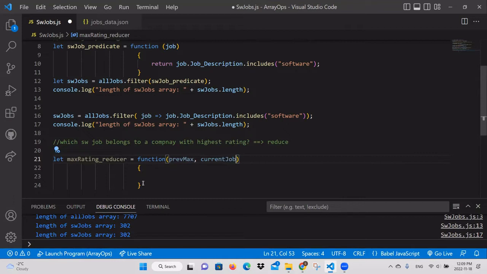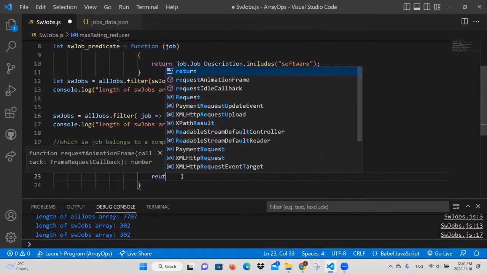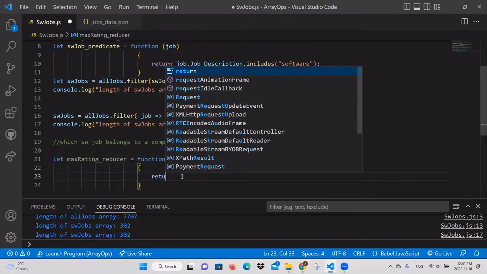Okay, so the first iteration will have the first element as the previous and the second element as the current. The second iteration will take the next element as the current, and it keeps moving like this. So the iteration iterates over this current job. Okay, so what is it that we need to return here? We are looking for the maximum.